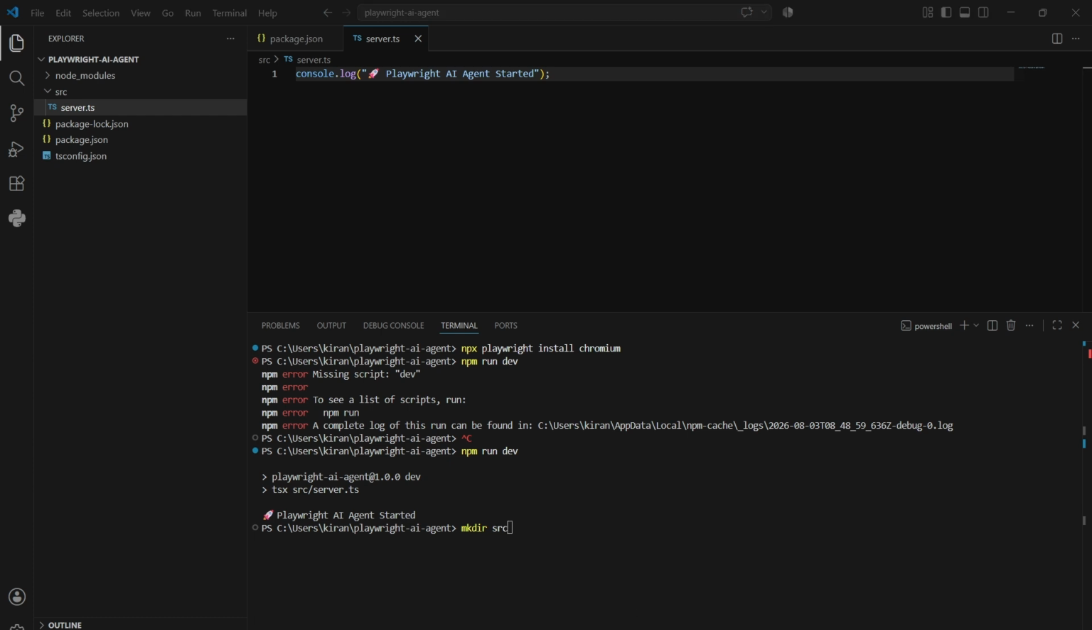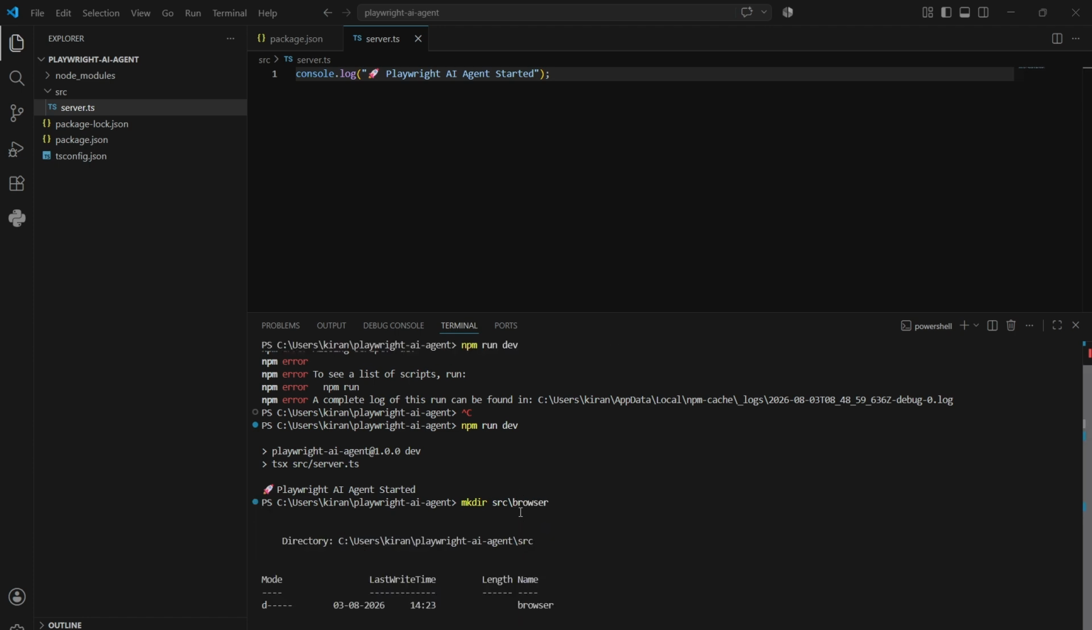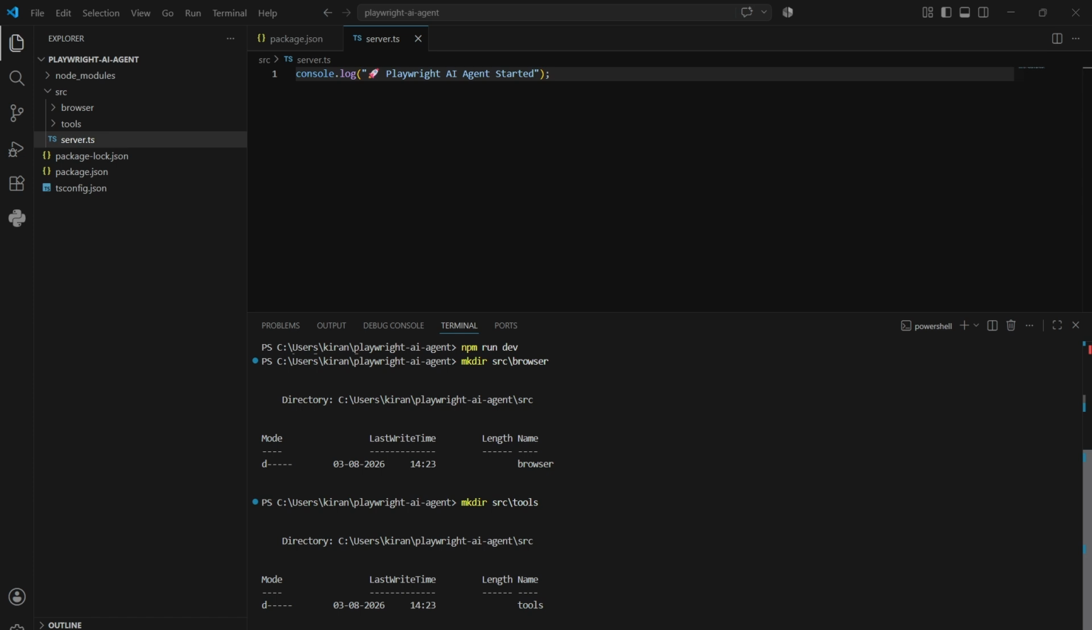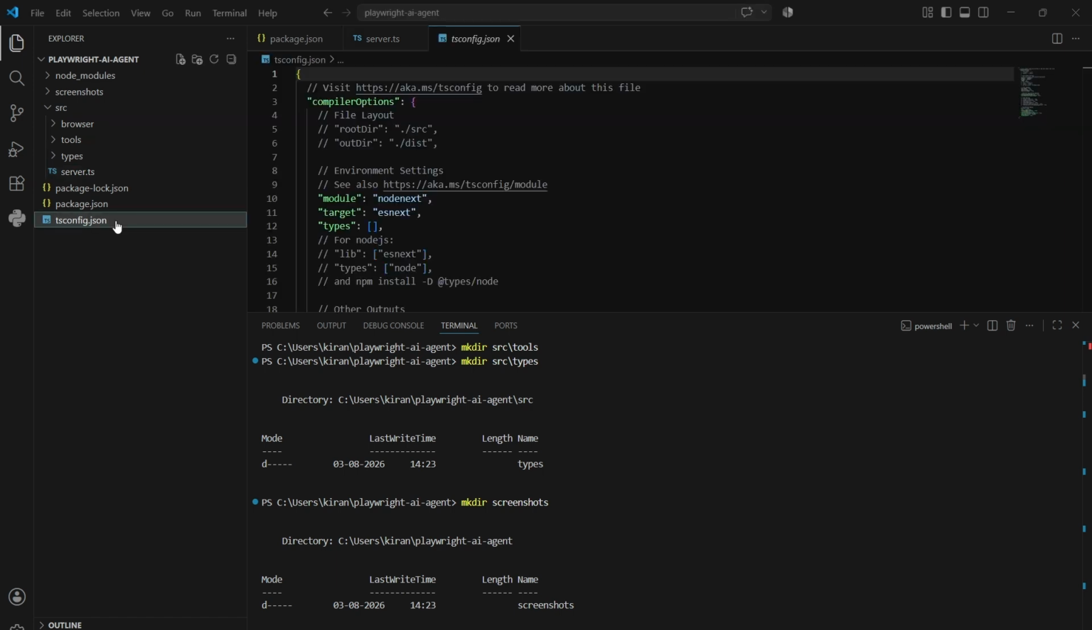So let's create another directory, that is a browser folder. And I'm also going to create folders for the tools and the types. And one folder I'm going to create for the screenshots. Okay, so those folders are created in our project folder.